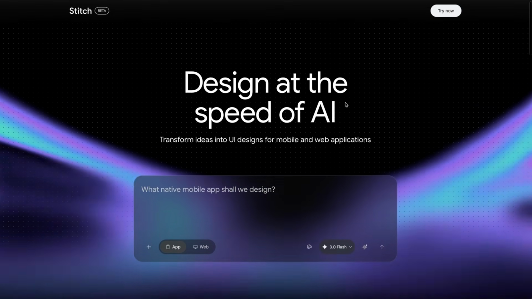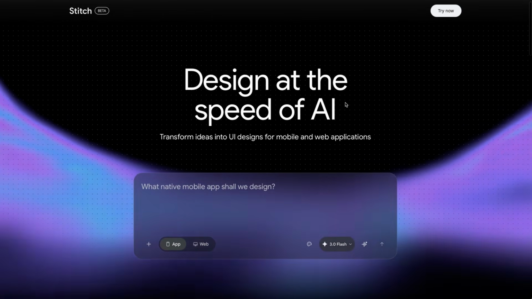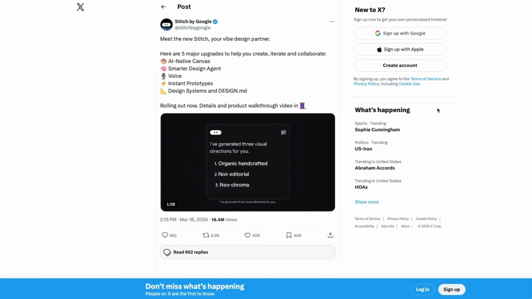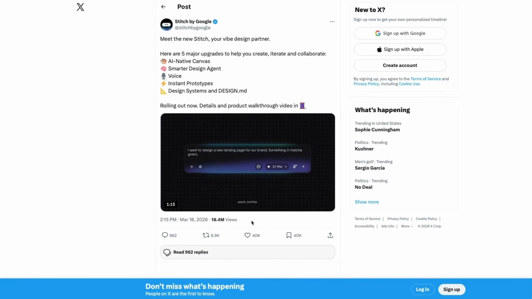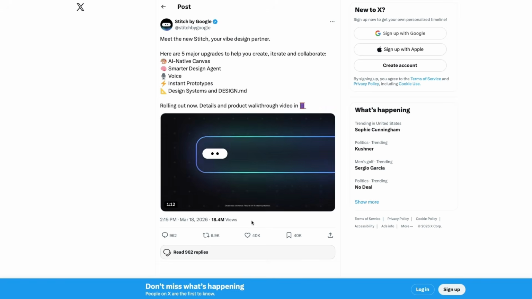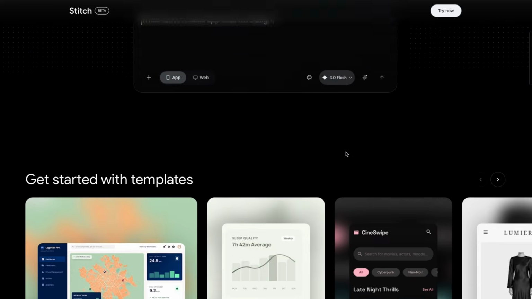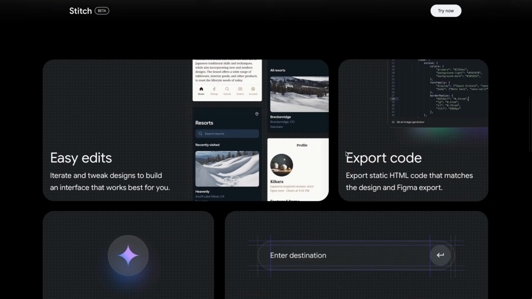Google have just released version 2 of their Vibe design tool, Google Stitch. And the video on X got 18.4 million views, with a lot of people hyping it up, saying things like it's over for designers. But is this tool any good? Is this actually going to replace designers?